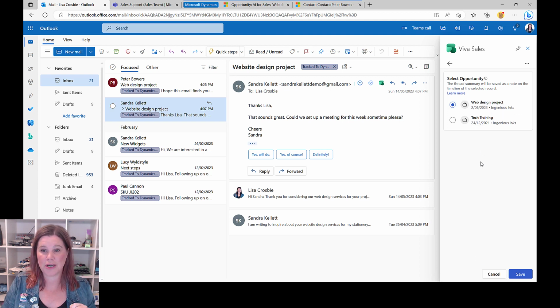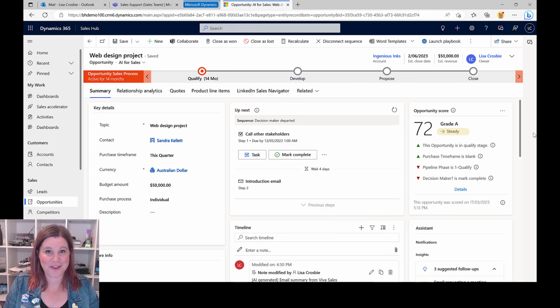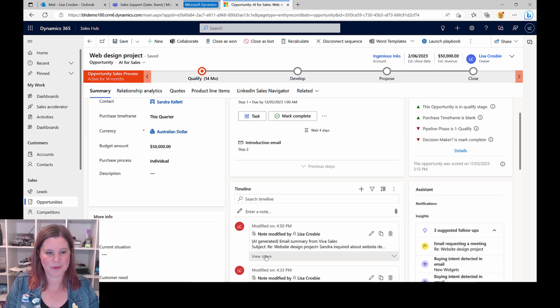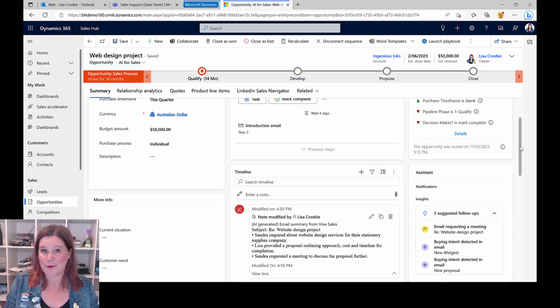There's two opportunities I've got going. So web design project, we're going to click save. So that was two clicks to create a contact, two clicks to save a summary of an email thread back into the CRM. Let's also take a look at that one inside the CRM. So I can scroll down here and we will see that there is my AI generated note summarized from Viva Sales with everything that happened in that email.